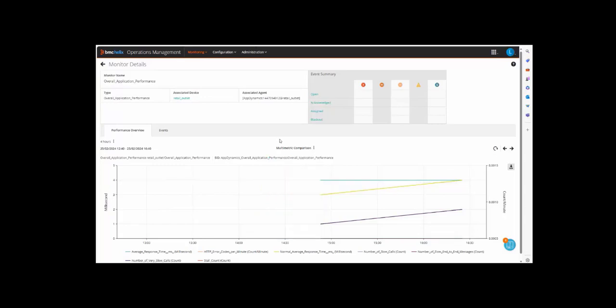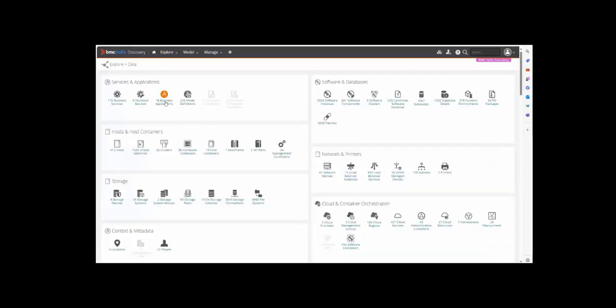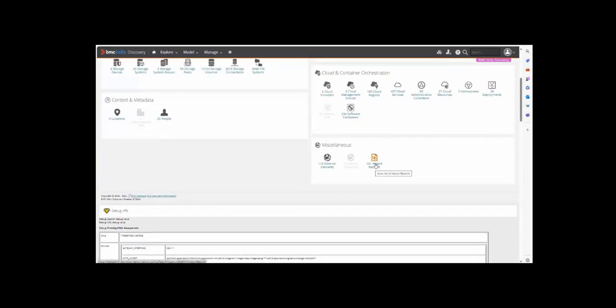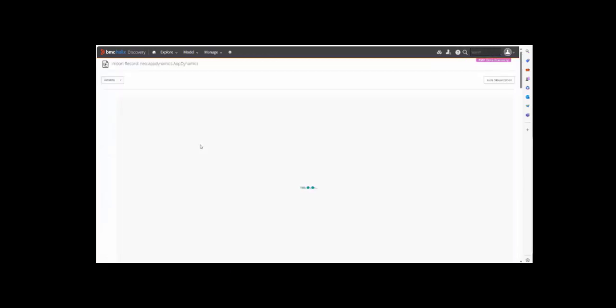Now let us navigate to the Helix Discovery to see the topology data. Once you log into the Helix Discovery, click on Explore Data. On the right side, you can see Import Records. So these records were imported through Intelligent Integration. Click on the Import Records. Now you can see the AppDynamics connected details and data for topology. You can drill down further to see the detailed information for topology data.